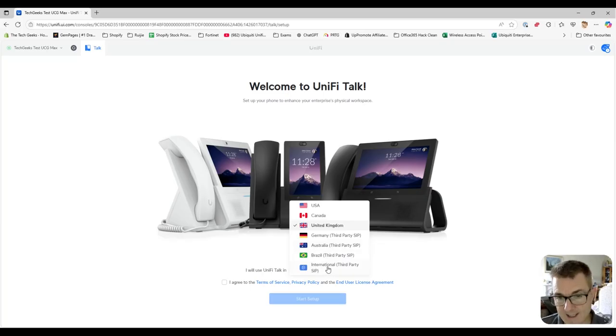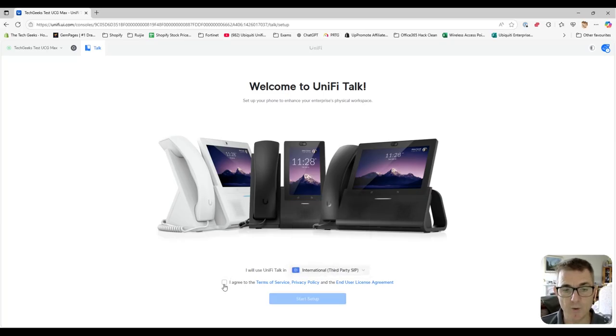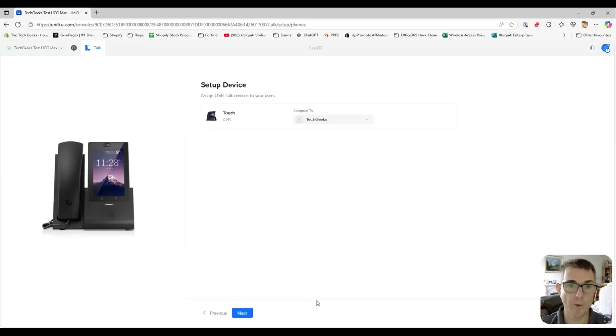I'm going to choose international third-party SIP because this gives me the greatest control. I'm going to add a Twilio from the UK and a Factortel from Australia. But again, you're really looking to be able to set up third-party. I think you probably can do it maybe in the USA ones as well. But I'm just going to use this international one here. So then hit start setup, and we're just going to allow this to go through.